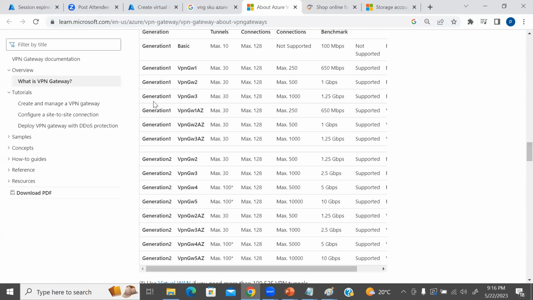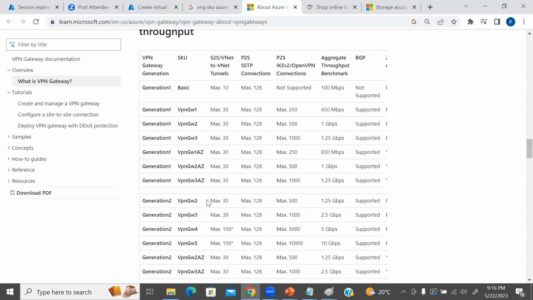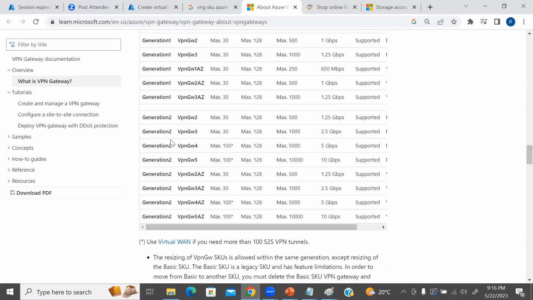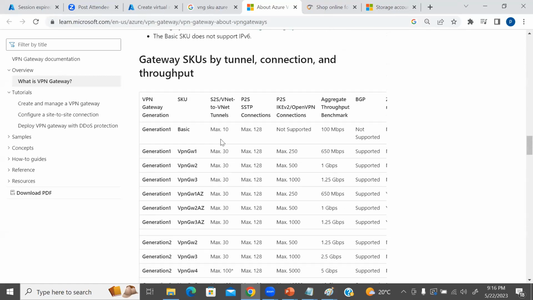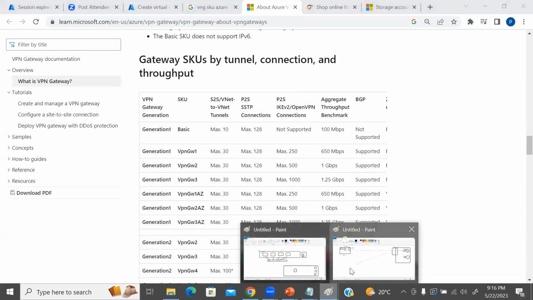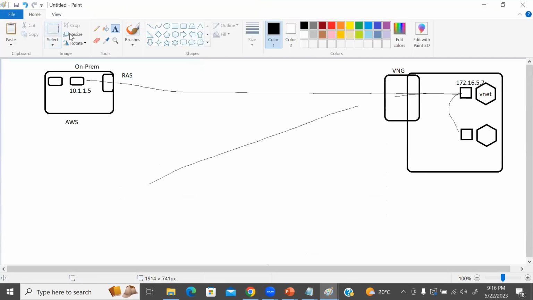Generation 1 is obviously a bit old, and generation 2 is the latest one. And these are just the names: VPN Gateway 1, VPN Gateway 2, VPN Gateway 3. And what is the requirement? For example, we'll talk about generation 2. If you see VPN Gateway 2, maximum S2S and P2S. You need to understand what S2S and P2S are. This is like a site to site.